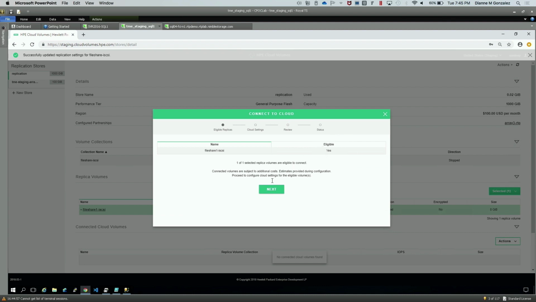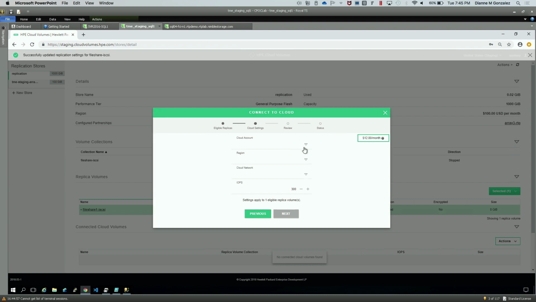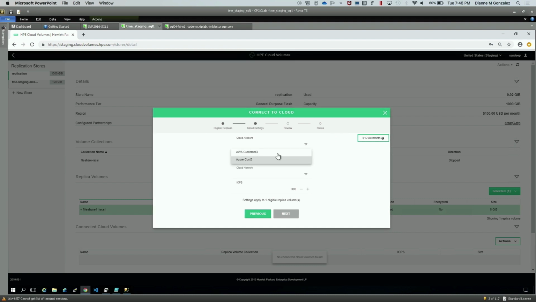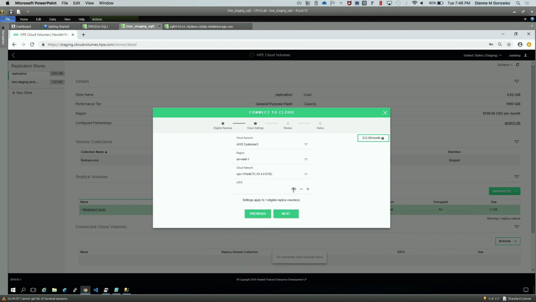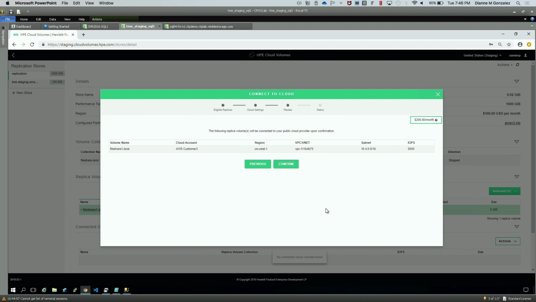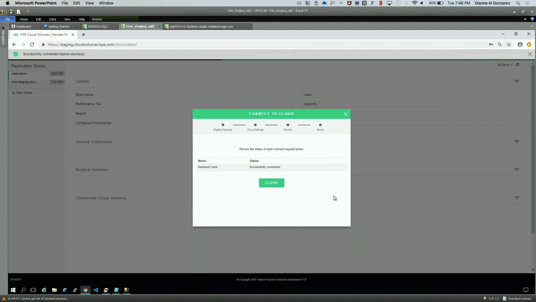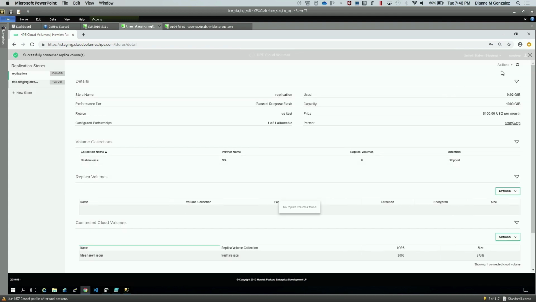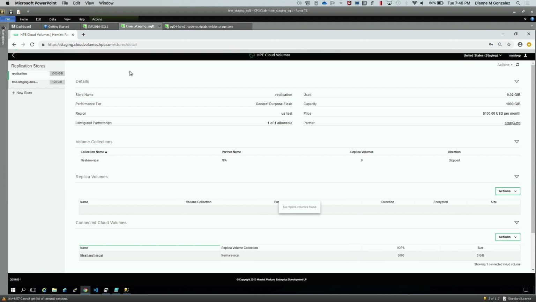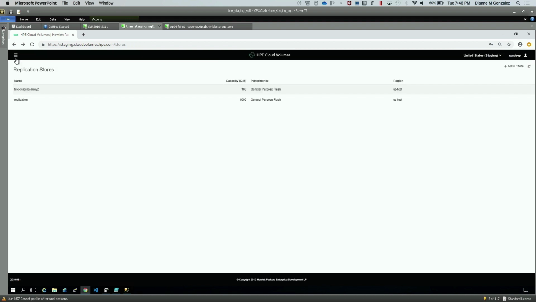I can see it's eligible for connection to the cloud or promotion. We call promotion "connect to the cloud" in Cloud Volumes. And I choose my cloud account, my region, et cetera. This looks very much like the wizard you would follow for a cloud volume. I also tell Cloud Volumes the performance that I want for that particular volume. And once I confirm this, the volume at that point is a cloud volume available for me to attach to any of my compute, right?